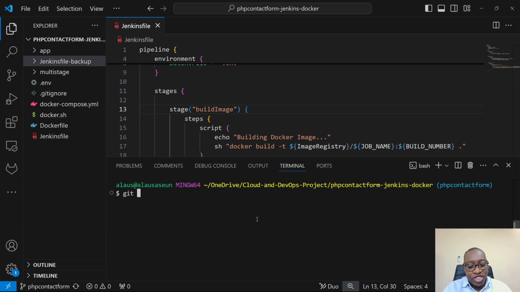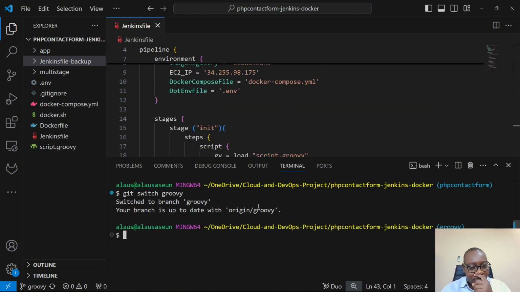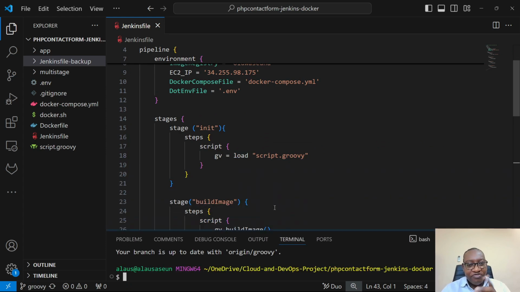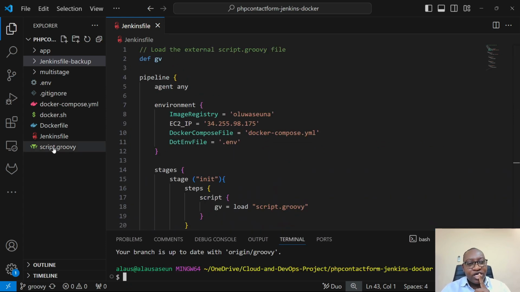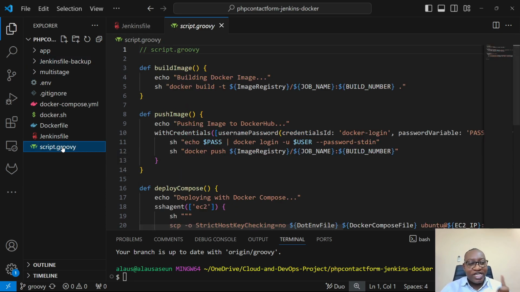So I'm going to do git switch to another branch where I have that already, and the name of the branch is Groovy. This is my Groovy branch, which I've loaded already. Now, if you look here, I have script.groovy. If I click on that script.groovy, you can see that everything here is being defined as a function.